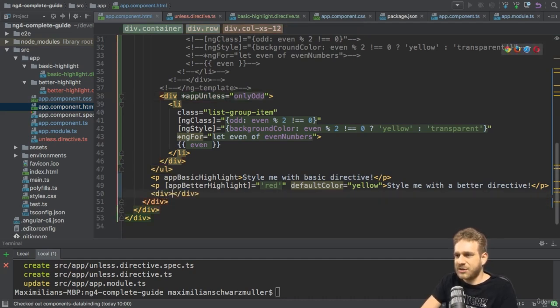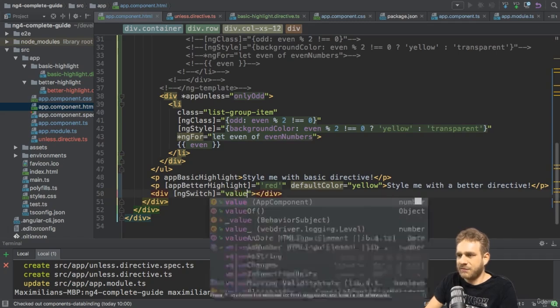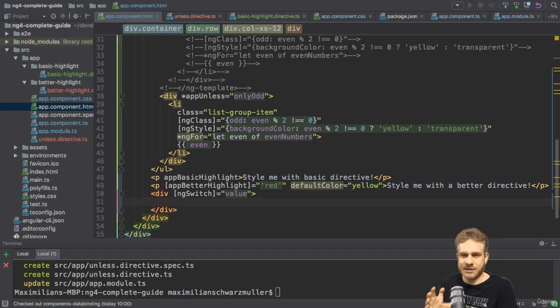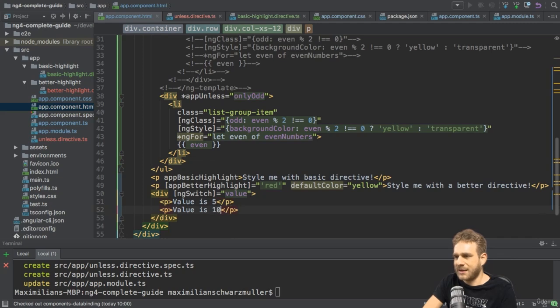ngSwitch. So let's add a new div here below our paragraphs with our own attribute directives. And ngSwitch is used like this. We bind to ngSwitch with property binding, so no star at this point, and we bind to value. So this is our condition basically, what we want to check. And then you might be aware that switch has a couple of cases we can now cover. So let's say we have a paragraph where we say value is 5, then we have the same for 10, then we have the same for 100, and maybe for default.